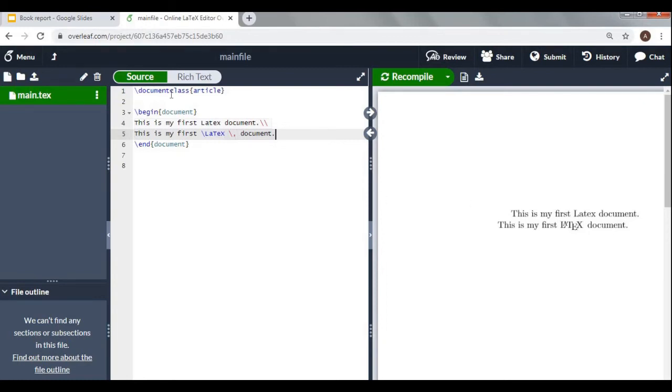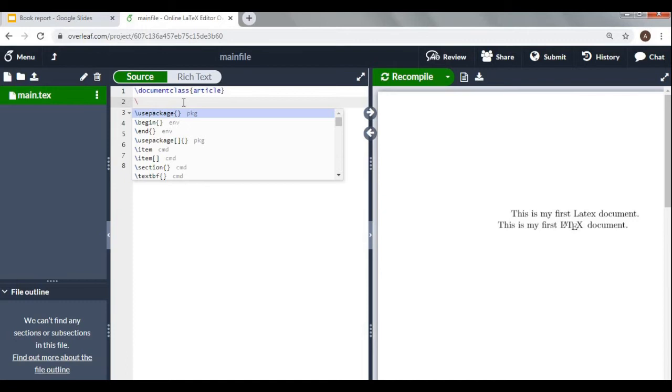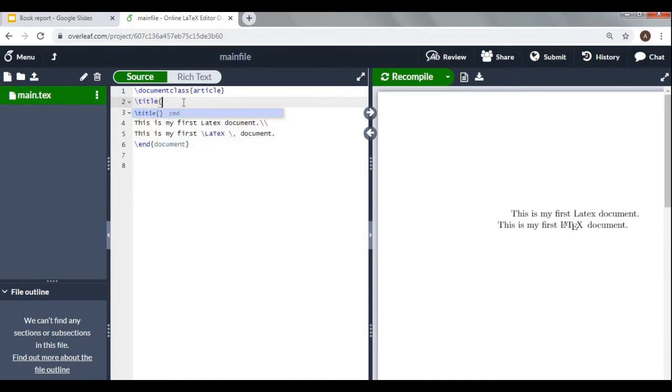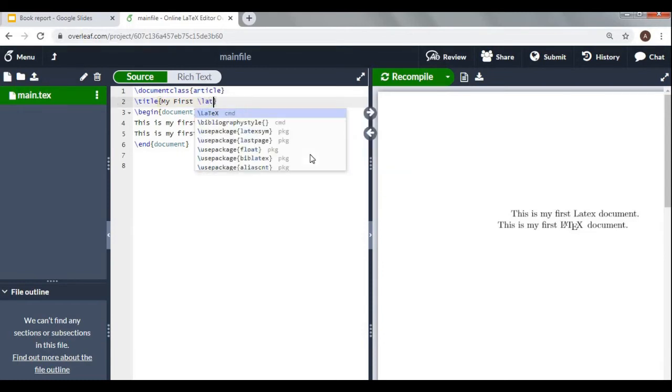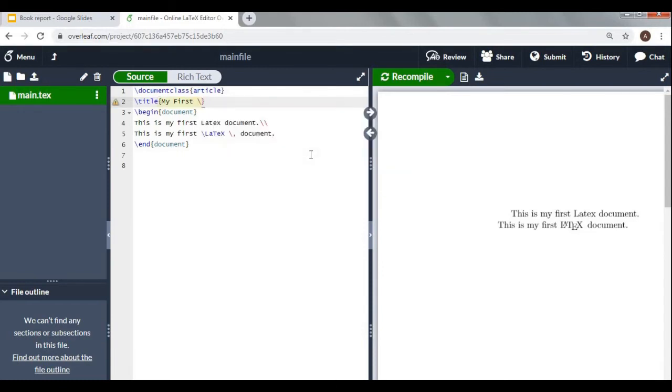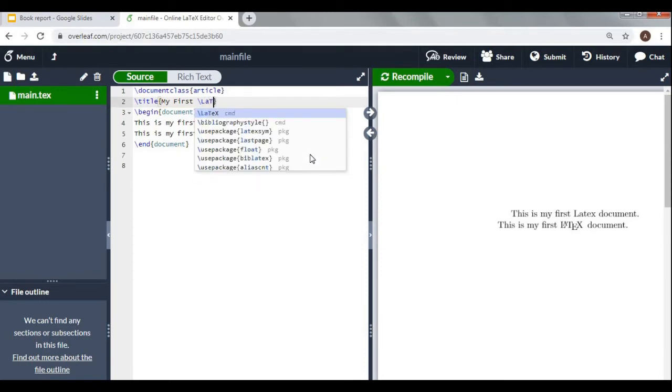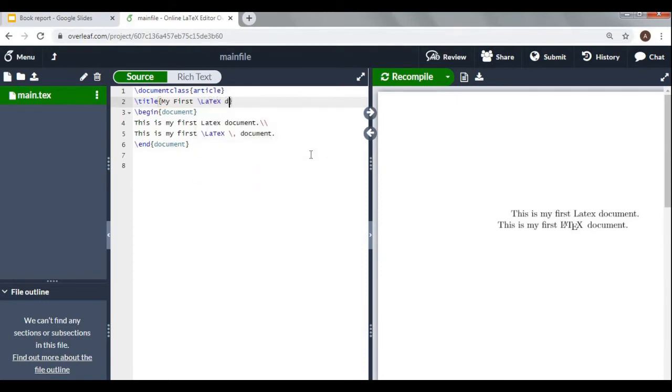And from here, we want a title, date, and author name. Simply we click backslash and write title. I want my title name to be: my first LaTeX document.